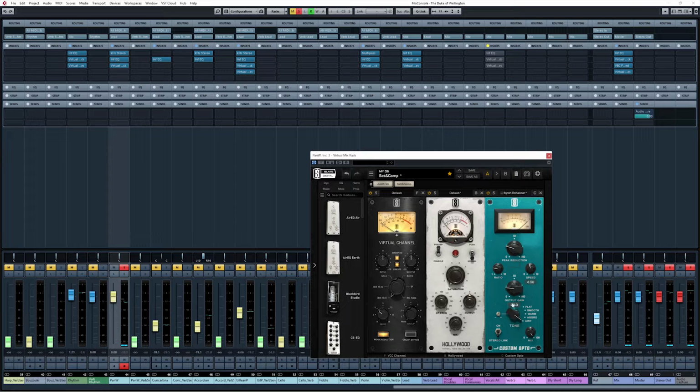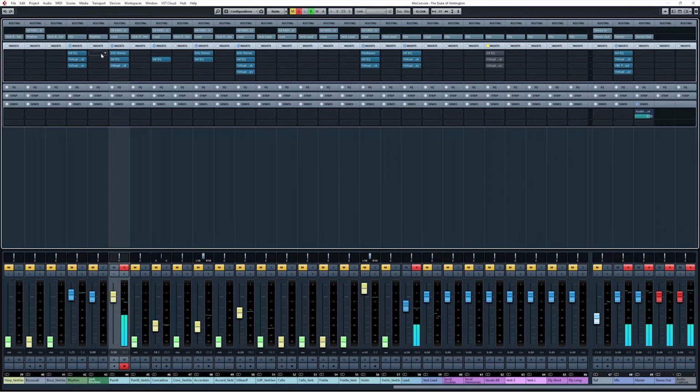Let's do an A/B of the entire process. And now with the mixing context.